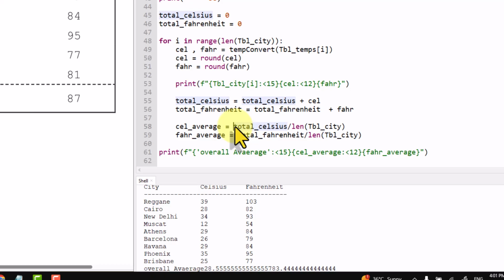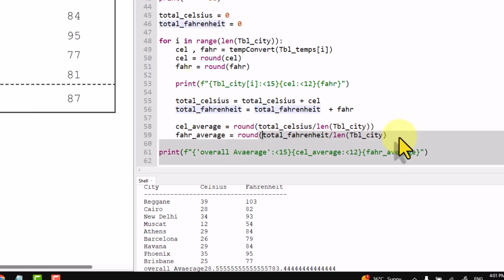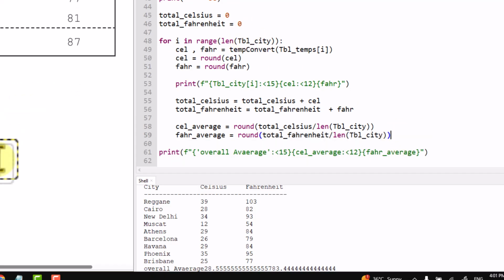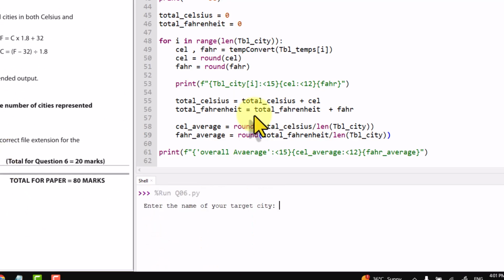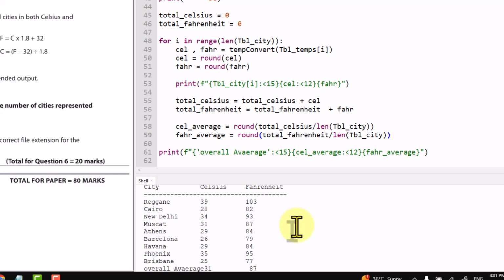So here, yeah, I can round this one as well, round, and here as well, round, and round. So that's it. Again, if I run that, I should have something like that. Control S, for example, Muscat, and I should enter there something like 87. So yeah, we have gotten that one. Average, overall average.